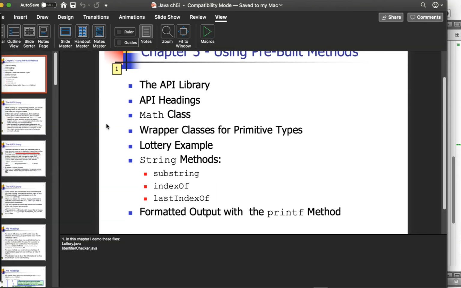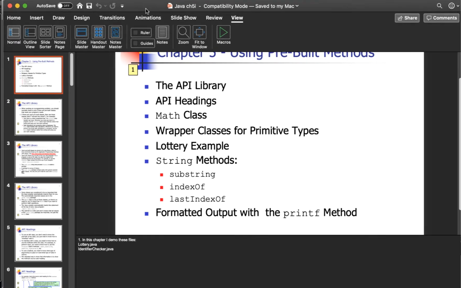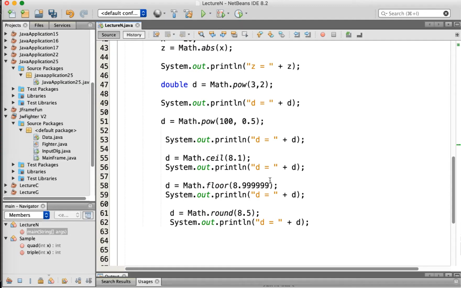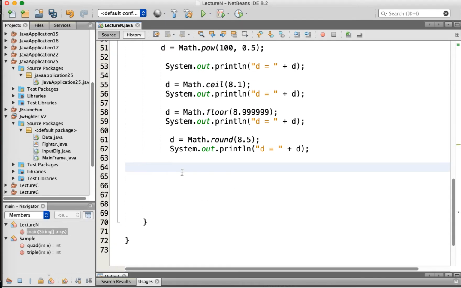So, wrapper classes. Wrapper classes for primitive types. What is a primitive type? A primitive type is just a pure numeric value, right? Like int i equals 3. int is a primitive type.